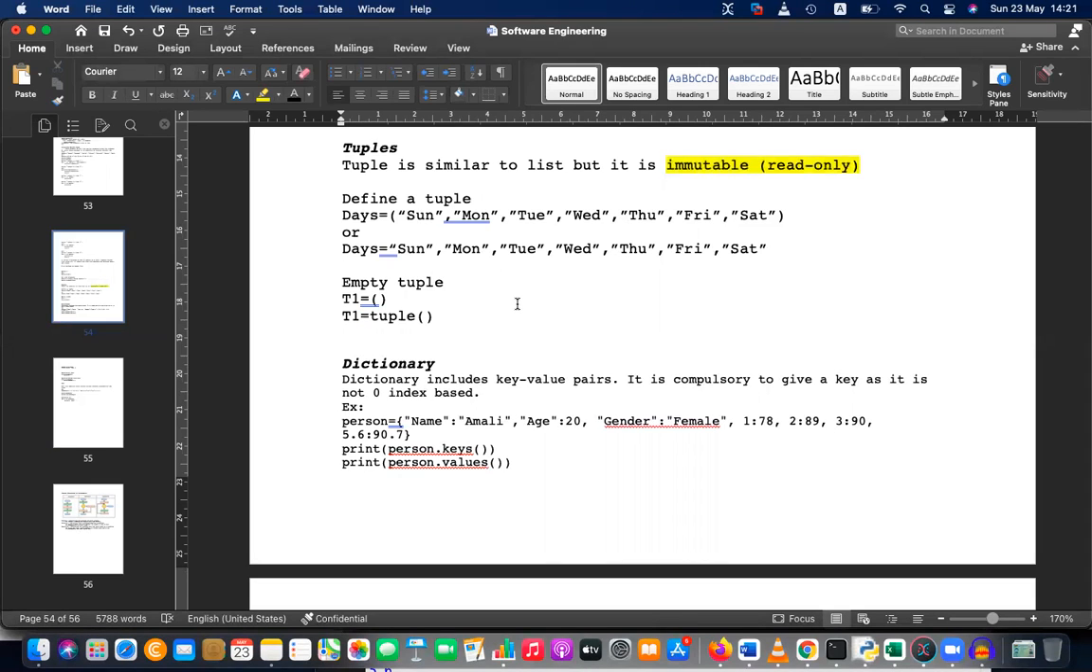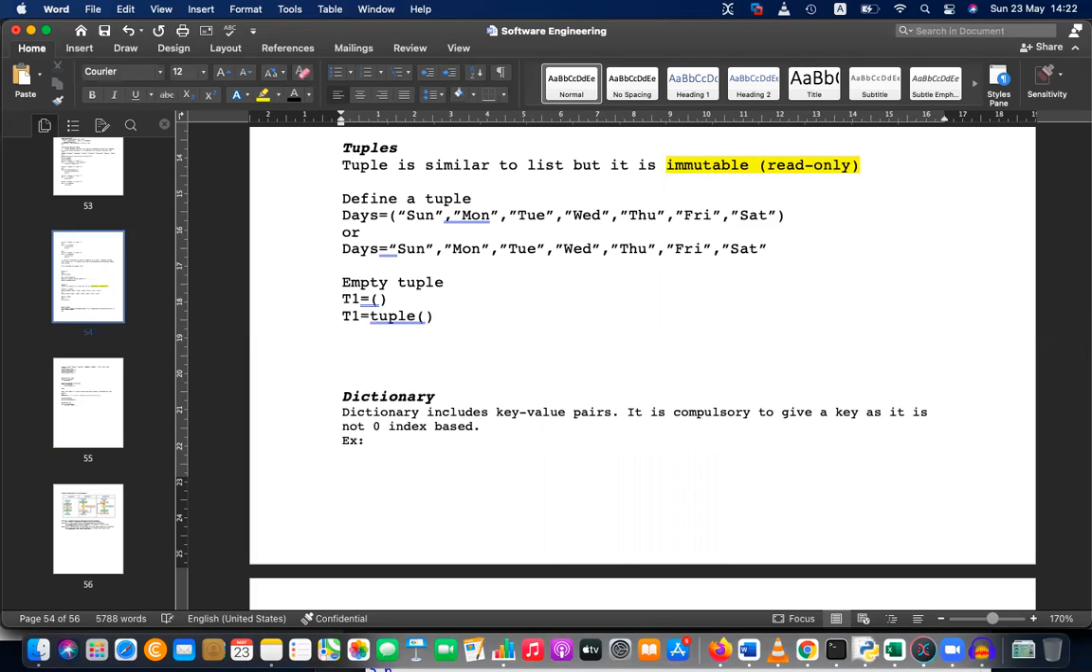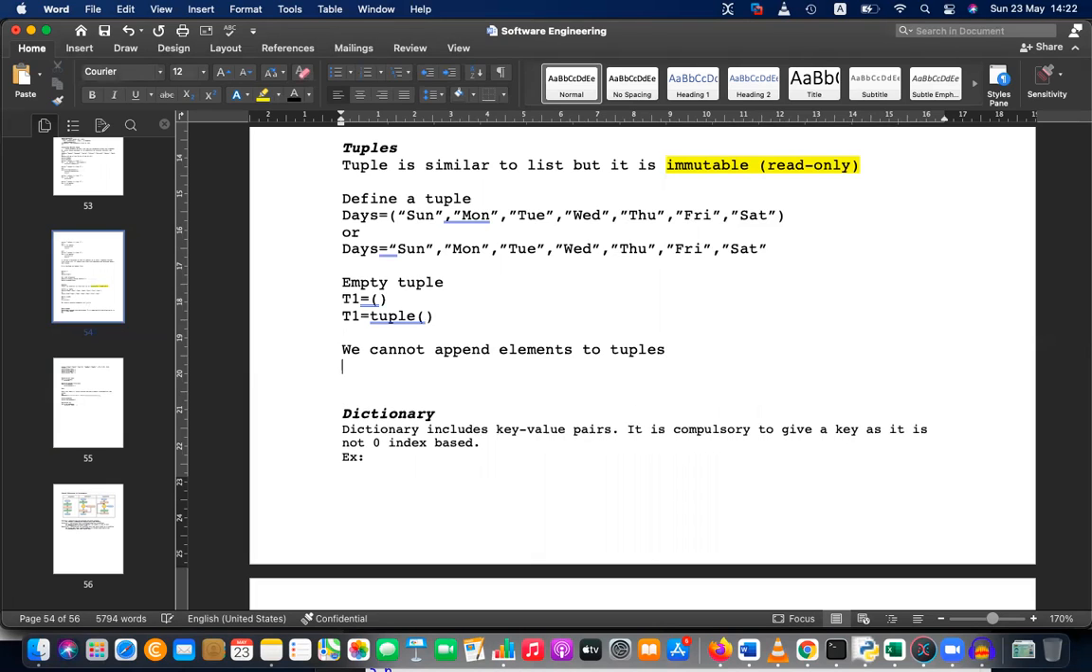But the thing is, you don't have these methods, right? We cannot add or append elements to tuples. Why? Because tuples are read-only. Unlike the list, we can't append an element, we can't add an element to the tuple, and we cannot remove the elements too. So it is read-only, it's fixed. So the only way is to define another tuple.